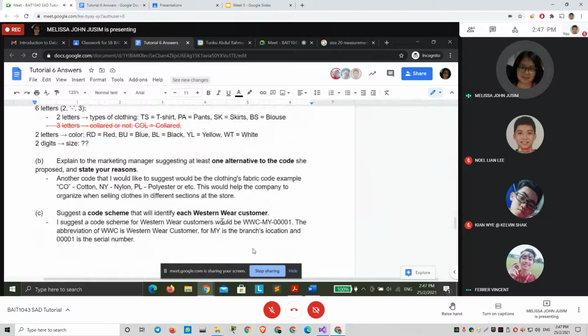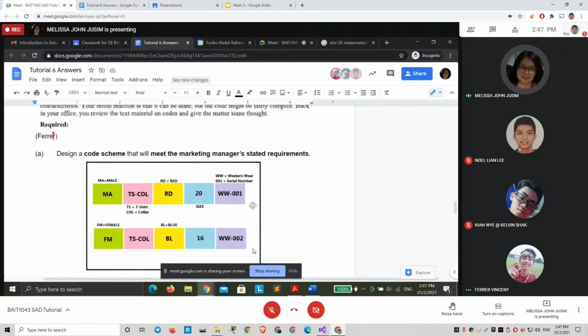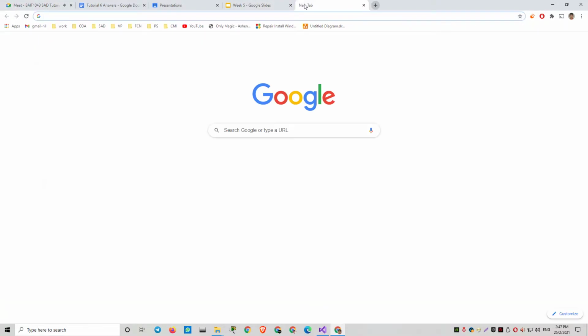B, suggest at least one alternative to the code she proposed and state your reason. This one I thought of the fabric of the clothing. Fabric means you want to add two more letters inside here, or you want to replace. In fact, it is the same thing.